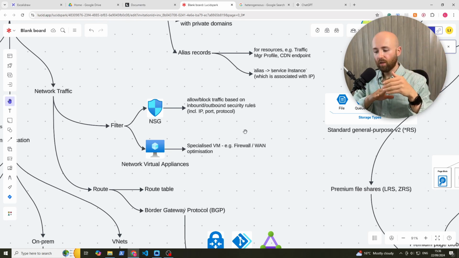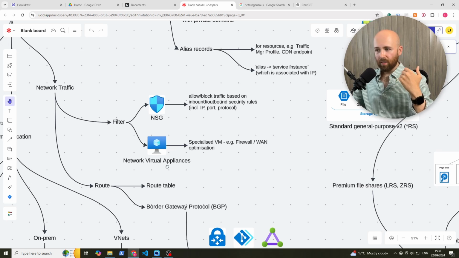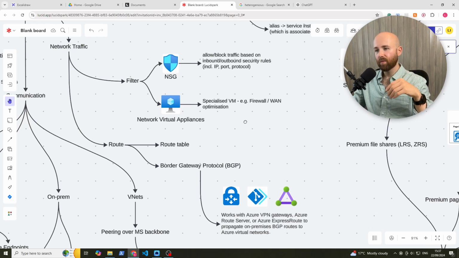So if it was something like you don't want anything to do with the internet, you want your VNet to be fully private, right? You would block traffic out of the network that goes to the internet and in. Now, network virtual appliances, instead, these are actually just specialized virtual machines. For example, you get firewall or WAN optimization.